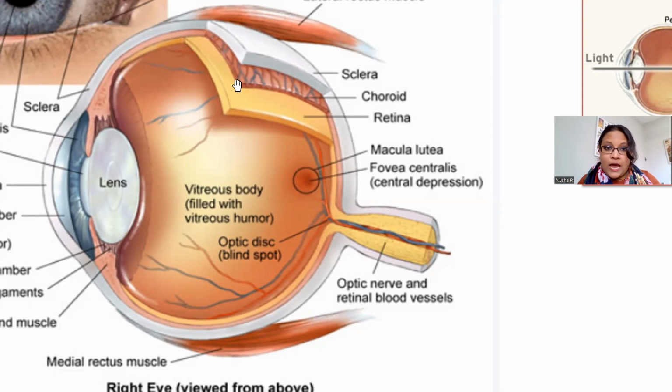But the choroid has another function on top of supplying the retina, and that would be to prevent reflection of light within the eyeball. Because if you imagine light coming in here and bouncing here and there because it's being reflected, that will cause confusion. So that's why the choroid is there.